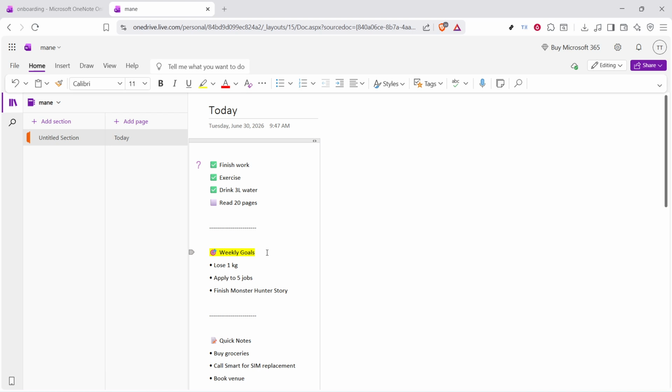A helpful tip is to be consistent with the tags you use. If you always use the same tag for the same kind of note, your notebook becomes much easier to review later. It can save time and make your information more structured, especially when your notes start to grow.